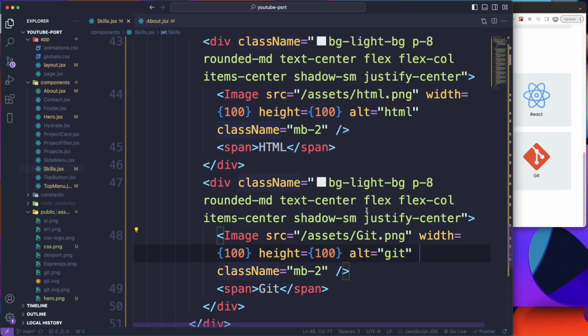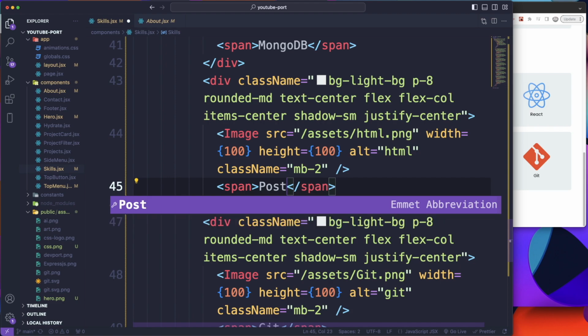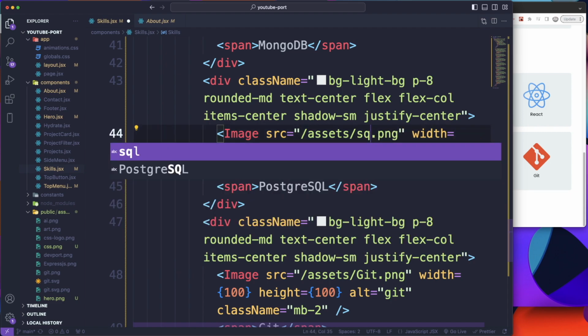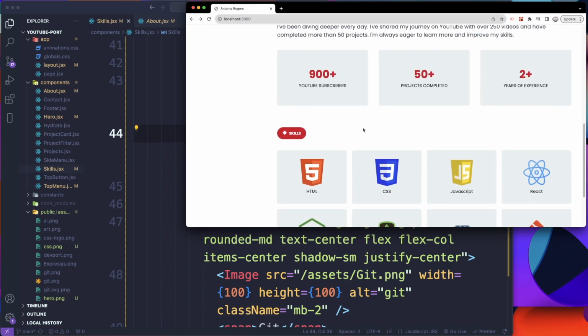All right. Oh, we missed one. Postgres. So SQL. And here I'm just gonna do SQL. And up here, SQL.png. And there we go. Our skills section is complete.